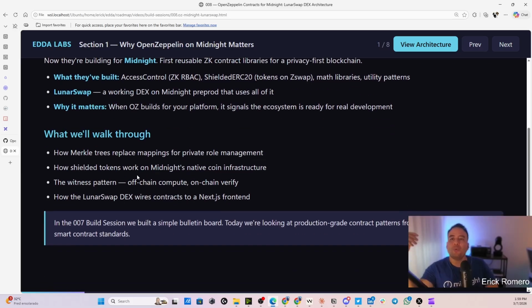Okay, let's go through what we're gonna learn during this session. We're gonna learn how Merkle trees replace mappings for private role management, how shielded tokens work on Midnight's native coin infrastructure, the witness pattern of off-chain compute, on-chain verify, and how the LunarSwap DEX wires contracts to a Next.js frontend. In this case, we're gonna be using Vue.js.